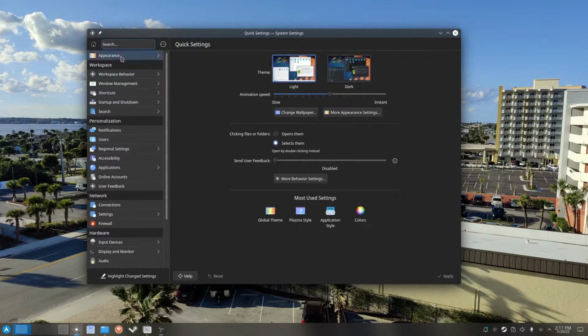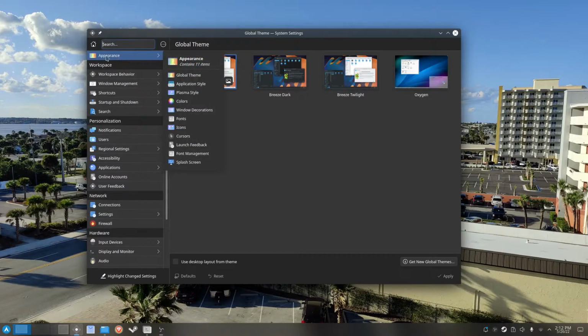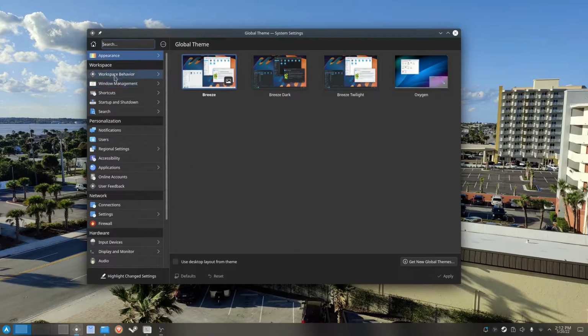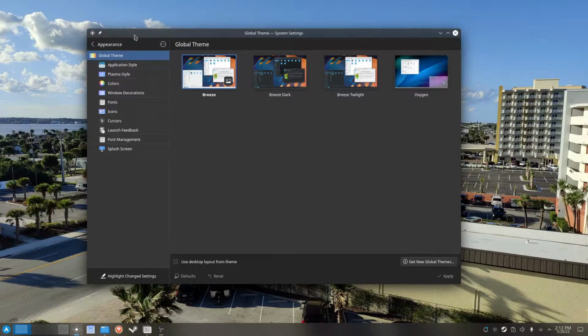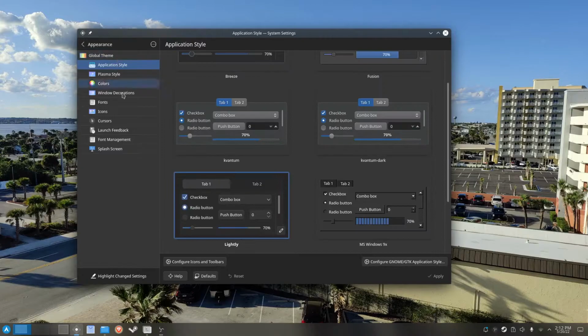So the KDE Plasma settings app actually has a large array of customization options that you can use to theme KDE Plasma. And that doesn't just include the appearance settings. You also have some workspace behavior and window management options as well that change the appearance of Plasma. So first I'm going to go over the appearance settings. So let's go one by one.